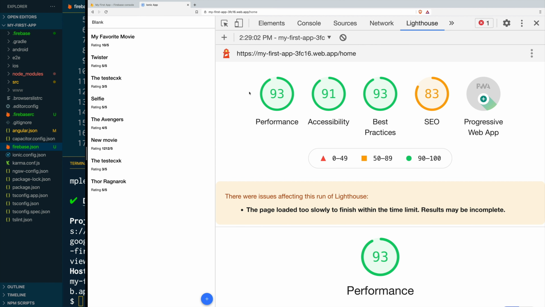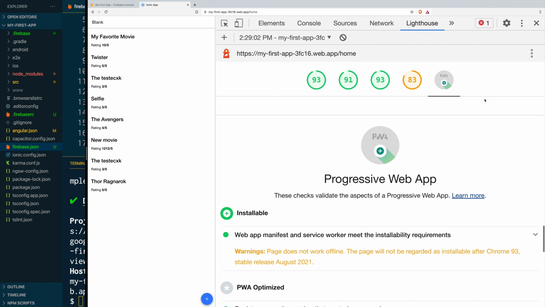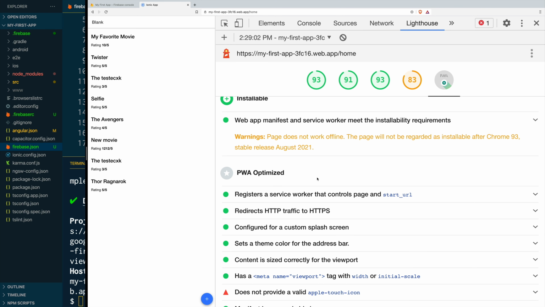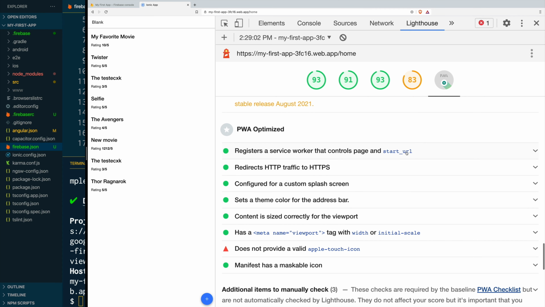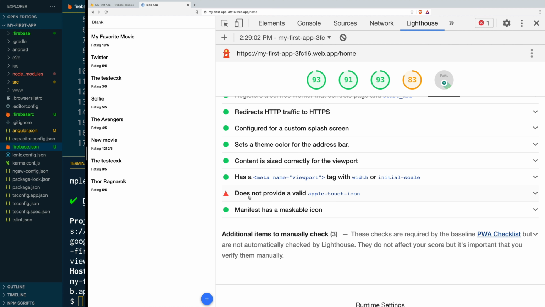And as you can see, it finished, and it says that the application goes in over 93 for performance, it has accessibility, best practices, and we are lacking a little bit in SEO. We'll tackle that later. And it says that indeed this is a progressive web application. If we click here, we can see all of the tests that passed. It says, okay, it has a manifest and a service worker. Then it goes and says, okay, it has the start URL, it redirects to HTTPS, and it says that it does not provide a valid Apple Touch icon. So that's something that we can fix, and we can add that icon to the index file.